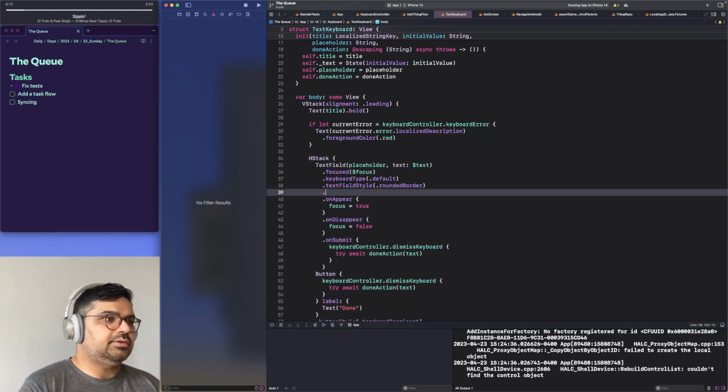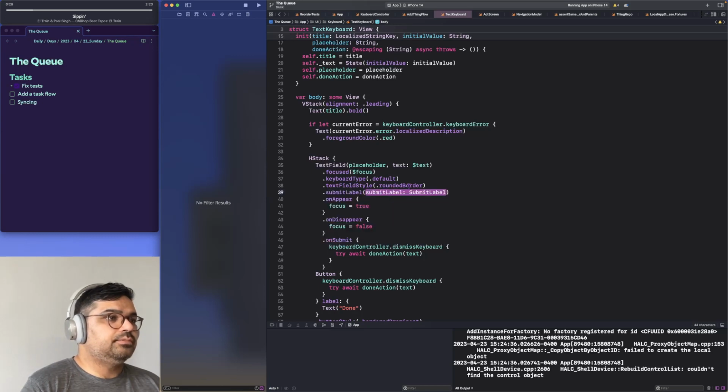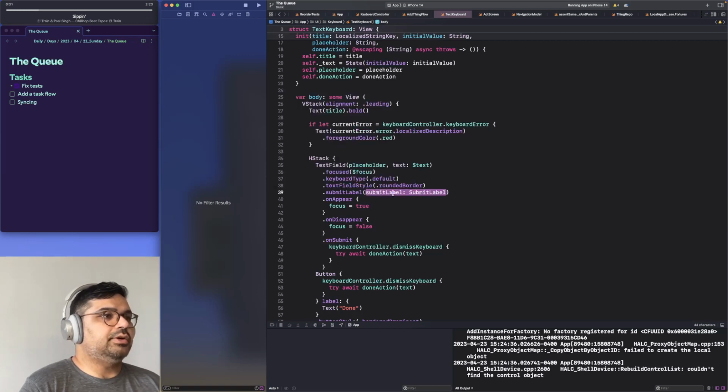And how do I get the submit button to change? That's the submit label for this view. Oh, that's exactly what I want.